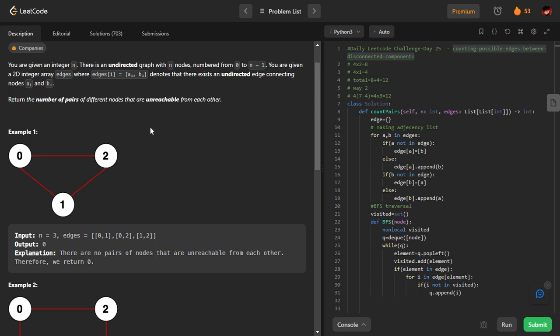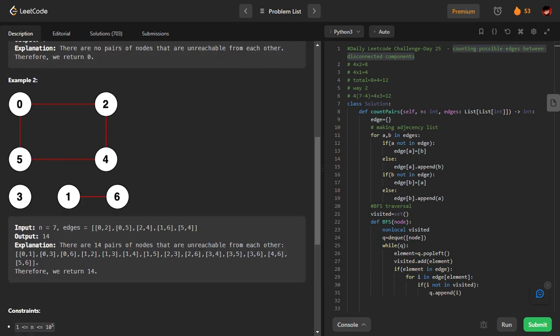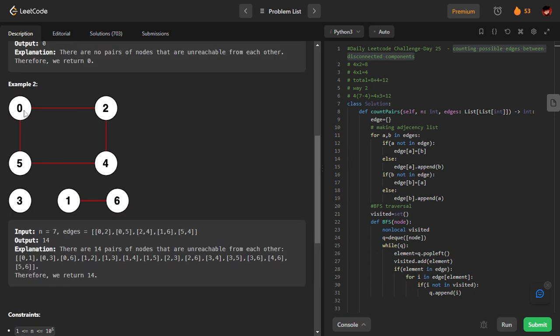I am only trying to logically understand what this statement means. In example one, I am starting from zero. All possible nodes are reachable from here, right? There is nothing which I can't reach from zero. Similarly for one, similarly for two. That means the answer is zero here. Fine, we are correct.